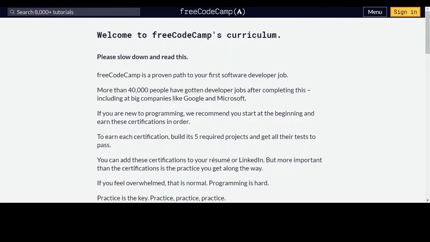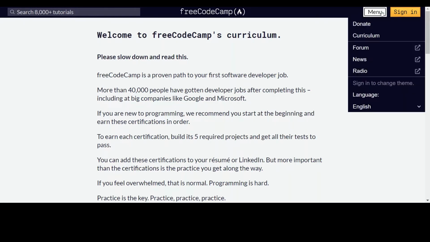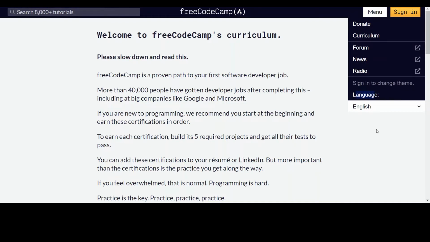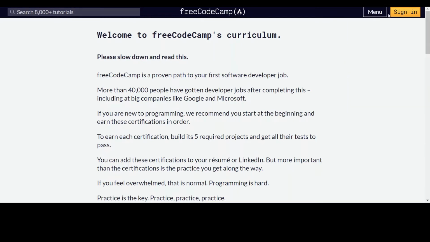Before you sign in, make sure that your language here is set to English. Now, you have some other options, but for these videos, let's try to practice in English. Okay, select the English option. Then, let's go to the orange button, sign in.